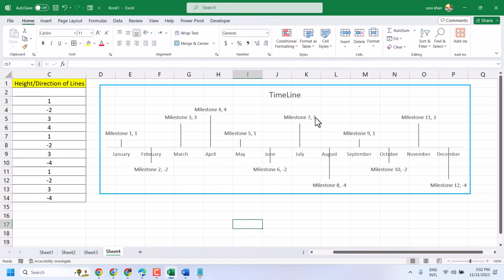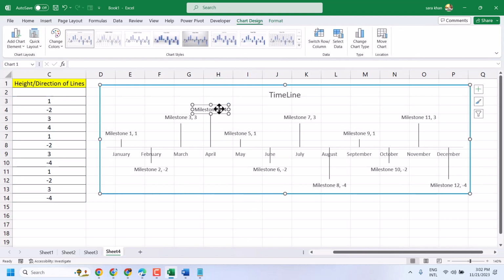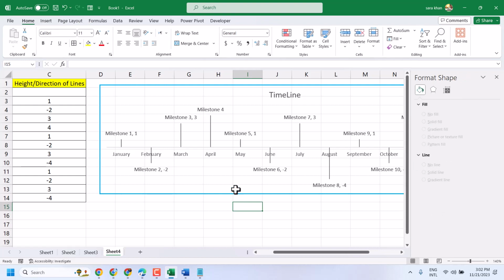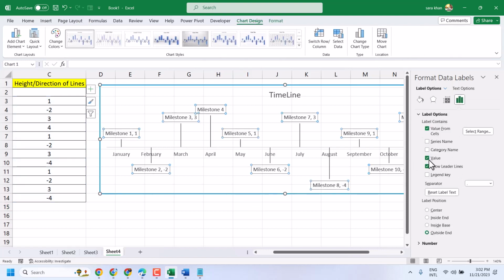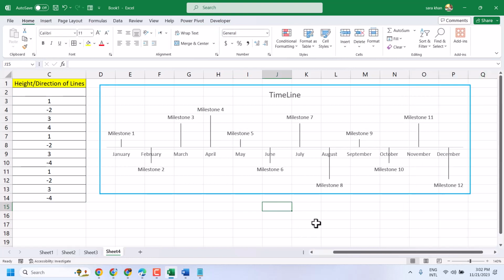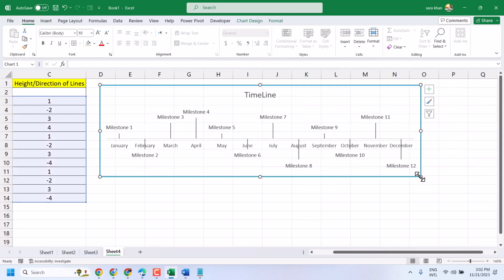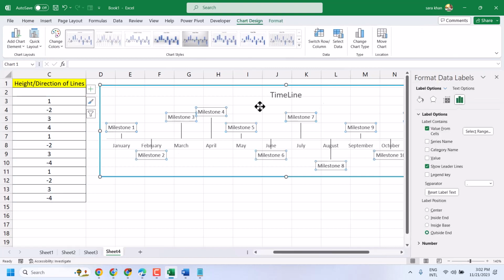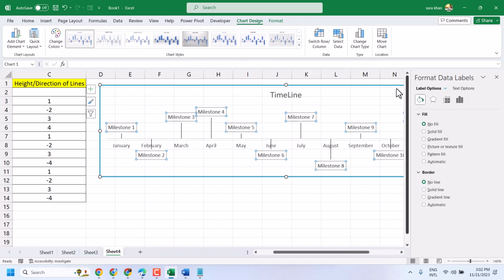You want to remove this value, just you want to show the timeline. So select them and unselect value. Click anyway. So this way you can create in this timeline and you can make more stylish. You can change color and everything. Just select them and here is the option to format this all.